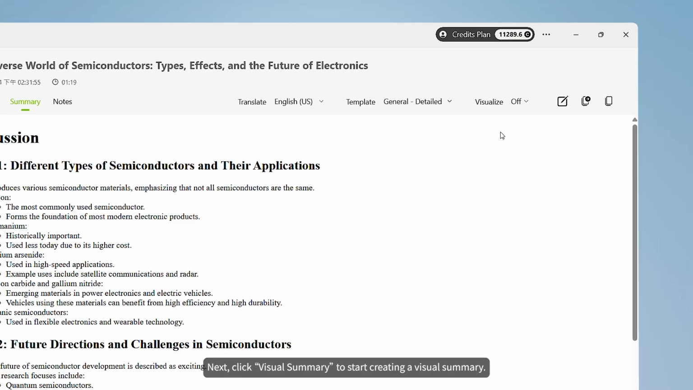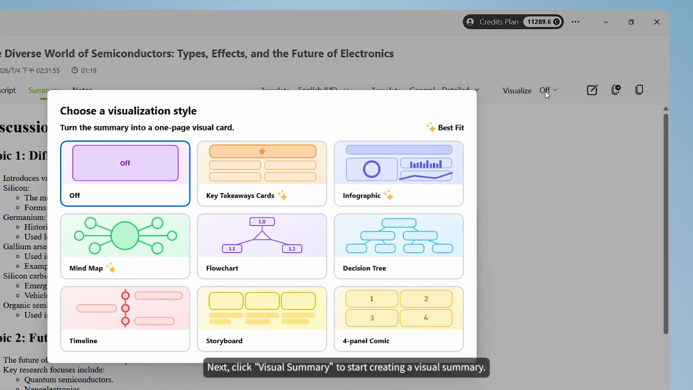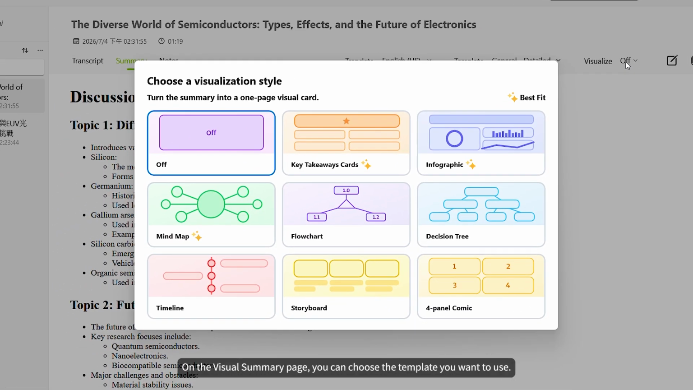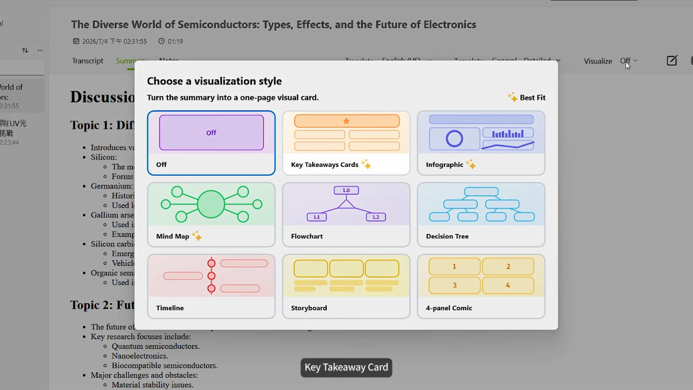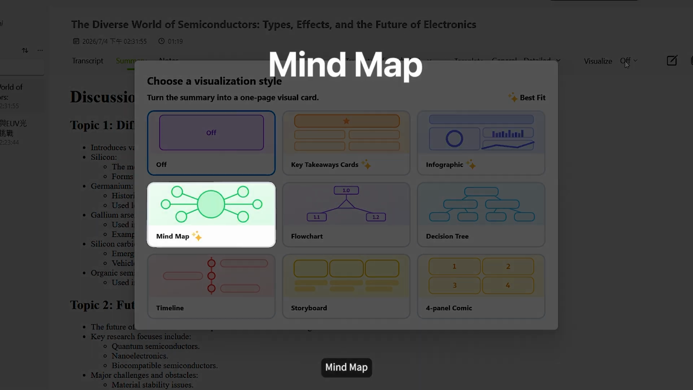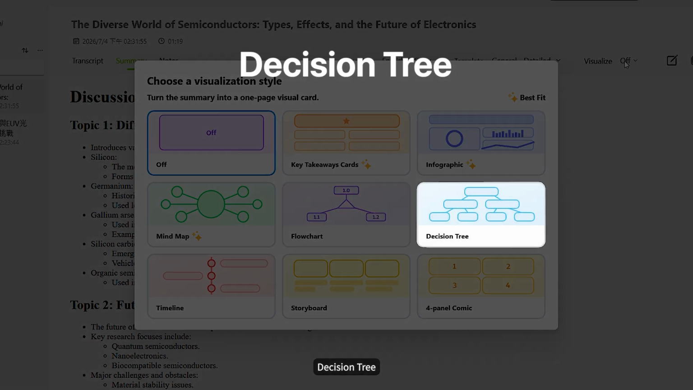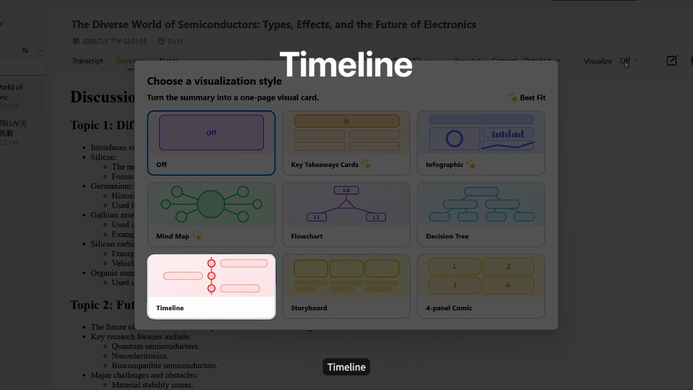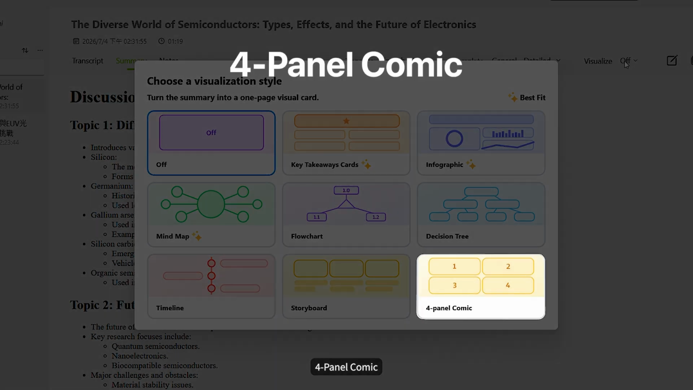Next, click Visual Summary to start creating a visual summary. On the Visual Summary page, you can choose the template you want to use. The following templates are currently available: Key Takeaway Card, Infographic, Mind Map, Flowchart, Decision Tree, Timeline, Storyboard, 4-panel comic.